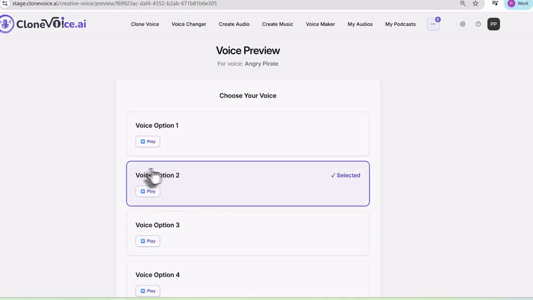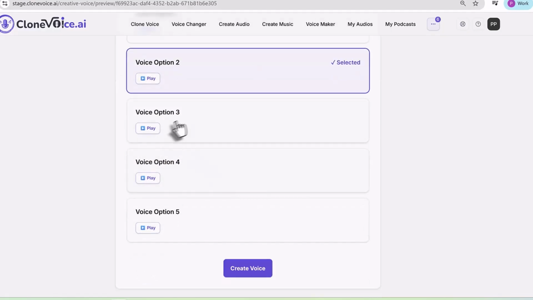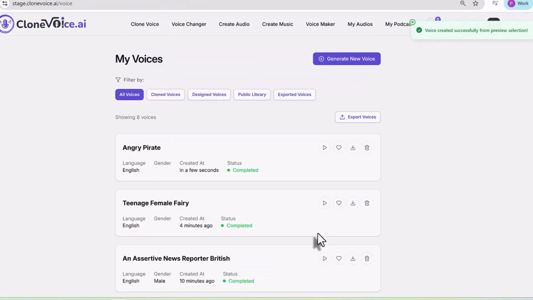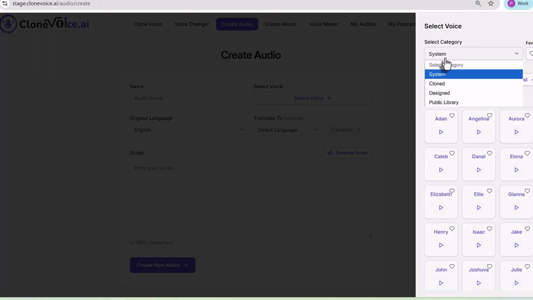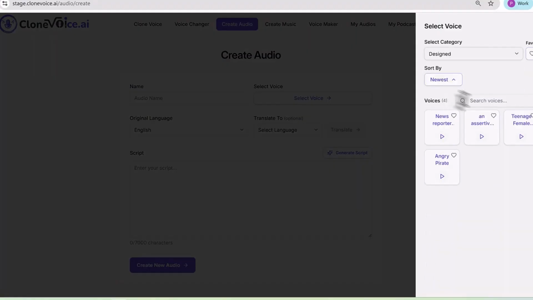Way better, right? It actually looks angry and it matches what I'm looking for. Then I can just click on the create voice. And again, same process. Every time you go to create audio and then you go to select voice, go to system, designed. There we go. We have our angry pirate voice.